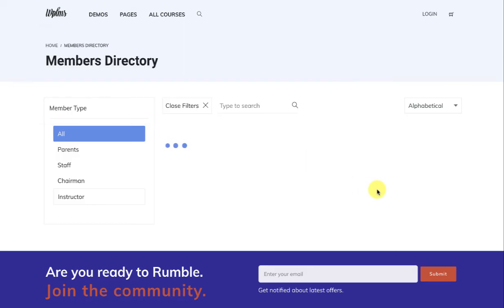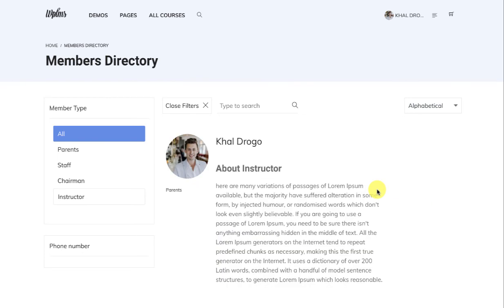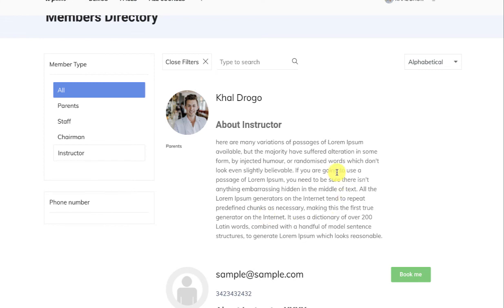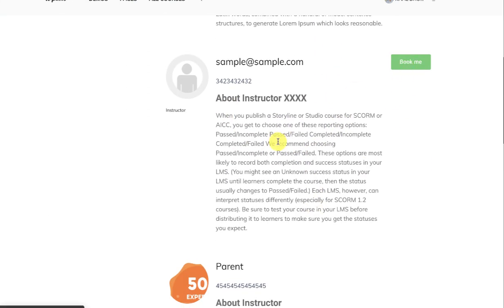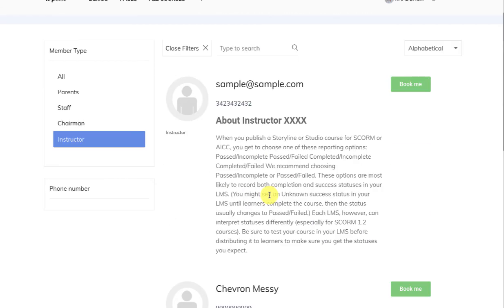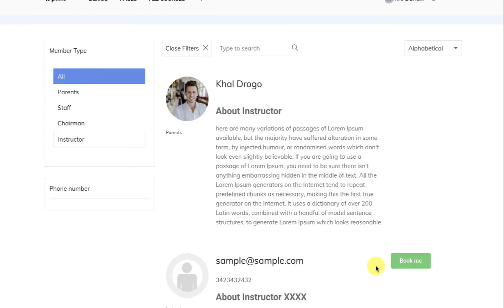And now when we load our members directory, you can see that this is the standard card and this is the instructor card wherein we added the Book Me label. Here you can see all the instructors show the Book Me button, whereas the remaining members display the standard member card.